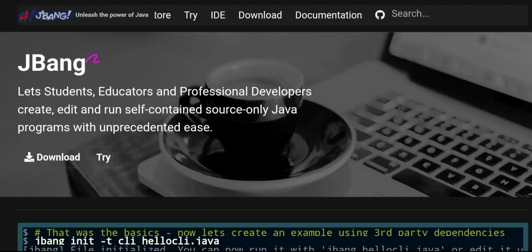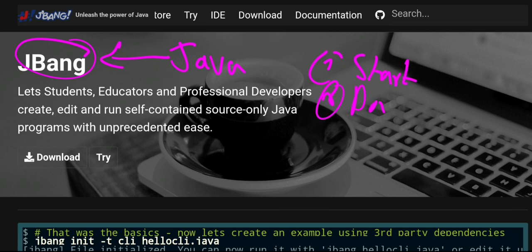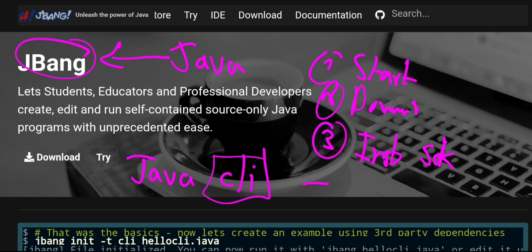JBang. JBang is a tool for Java that really reduces the time and effort to start a new Java application, or to download a Java application, or to install an SDK, or to run Java on the command line, right? On the CLI, just like you run shell scripts or Python, you could just run Java immediately on the command line. So it's a really useful tool for downloading, starting, and installing Java applications.